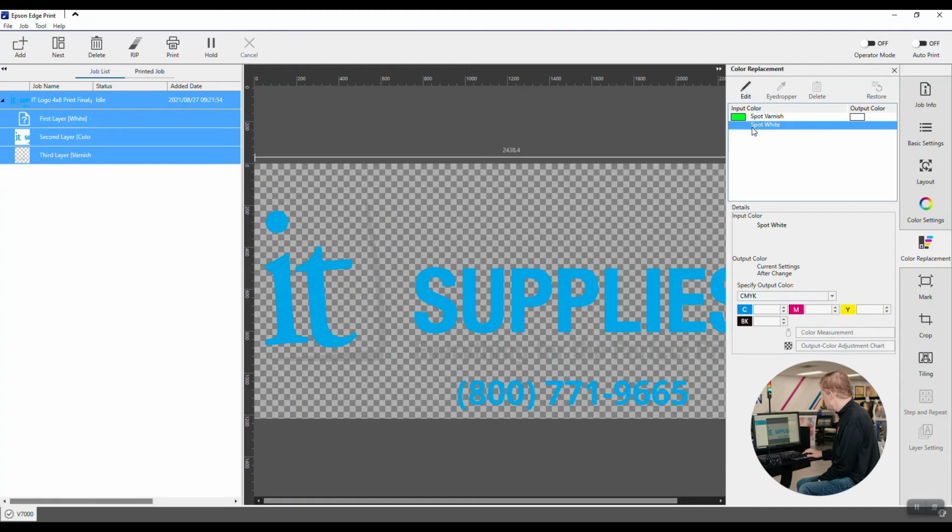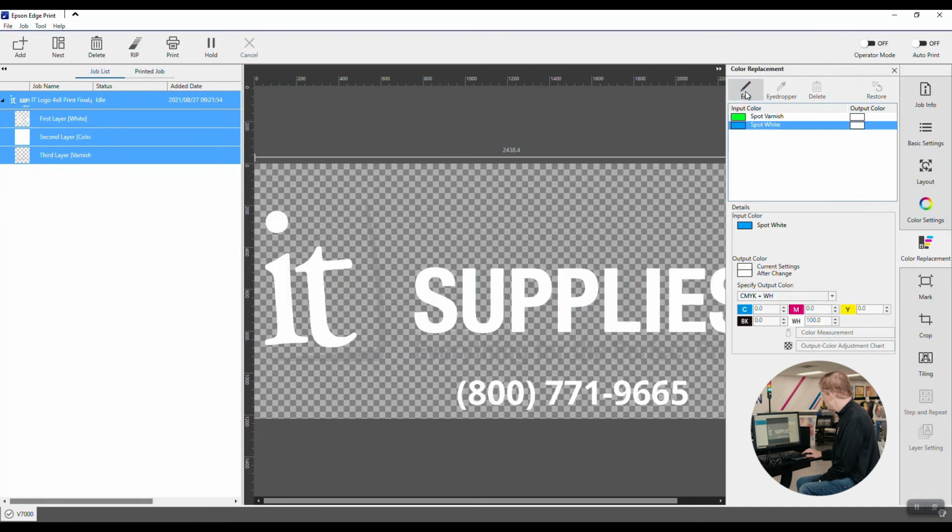Now I'm going to drop to spot white, and I'm going to click on edit again. Here, we're going to go down to specify output color, and we're going to go to CMYK plus white. We're going to leave white at 100%, so we get a really bright white out of this, and then we're going to click on edit and lock that particular file in. So at this point, we've done the adjustments in EdgePrint to manage both white and varnish.